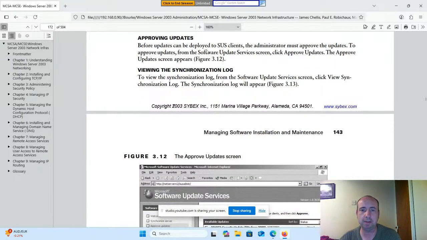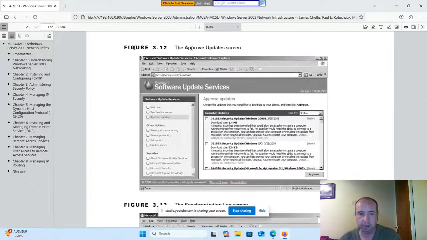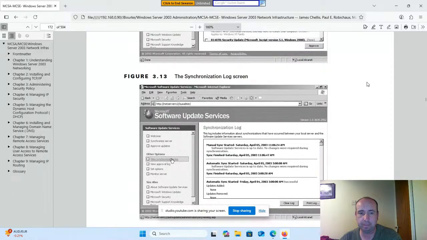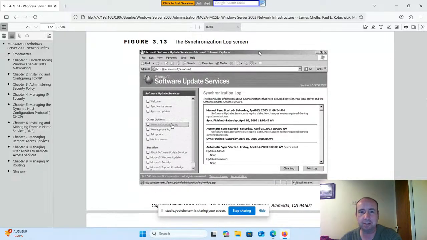Approving updates. Before updates can be deployed to SUS clients, the administrator must approve the updates. To approve updates from the Software Update Services screen, click Approve Updates. The Approve Updates screen appears. Figure 3.12. Viewing the synchronization log. To view the synchronization log from the Software Update Services screen, click View Synchronization Log. The synchronization log will appear. Figure 3.13. So you can see here, Figure 3.12, the Approve Updates screen, and Figure 3.13, the synchronization log screen.